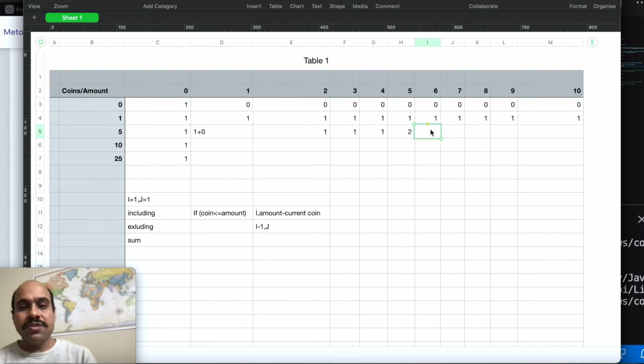Let's rethink this at this position. Okay, so how many ways are there to make amount 6 excluding coin 5? If I want to exclude coin 5, I can just look at the top row, which is basically 1, and I can put it here. Now second question, how many ways are there to make amount 6 including 5? If I want to include 5, I have to see what was the solution for 6 minus 5. So basically index 1. So here I had the answer as 1, so I can simply put 1 here.